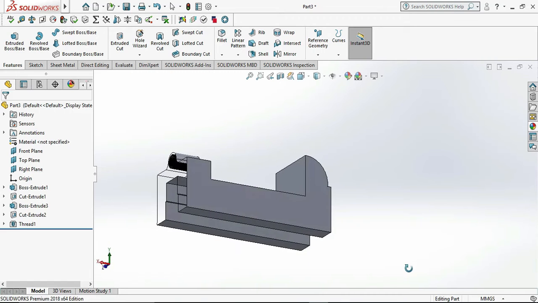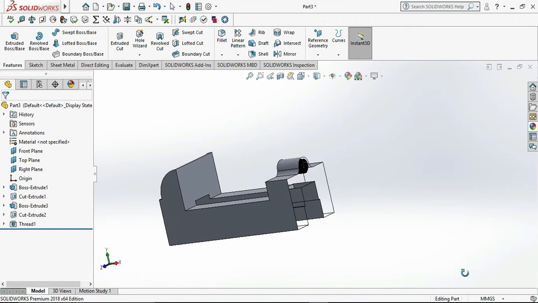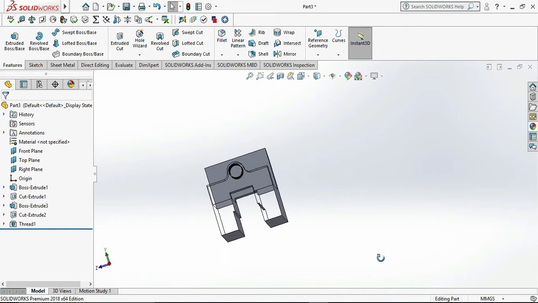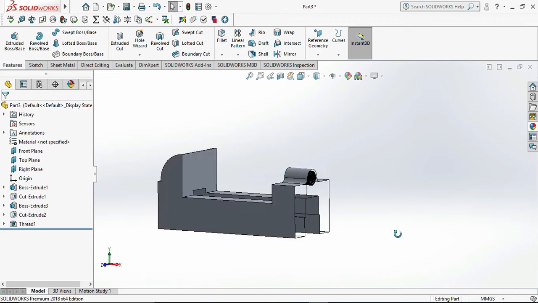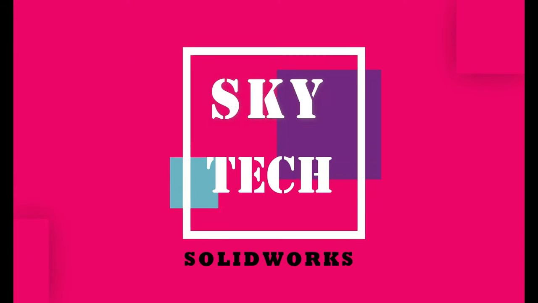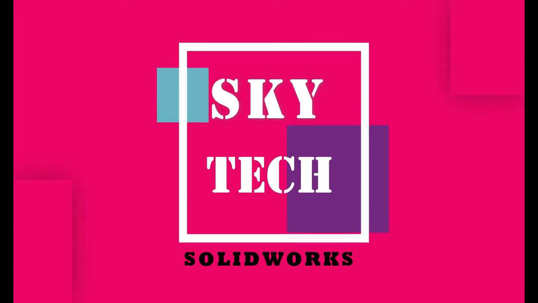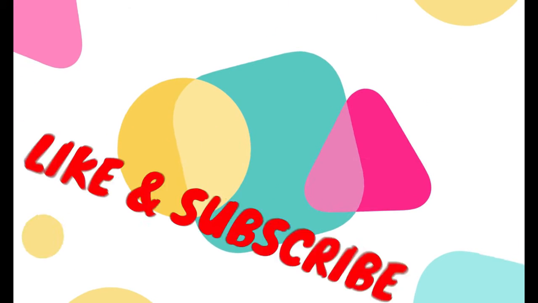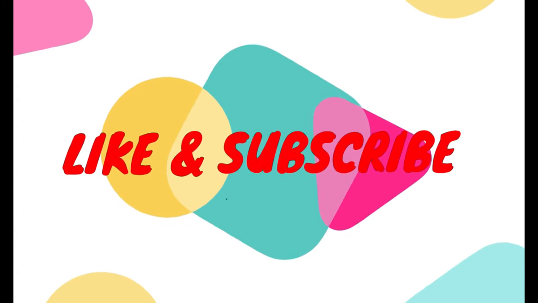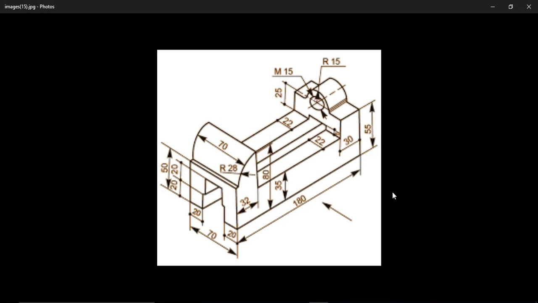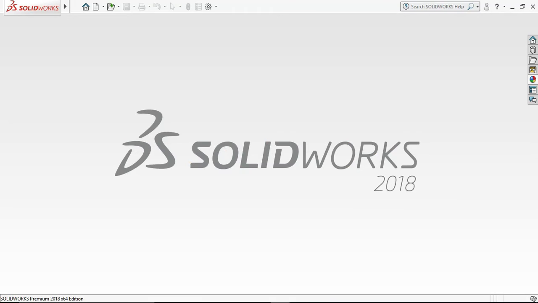So what's up everybody? Today we are designing a simple practice object in SolidWorks. So let's start with me. This is our sketch. This looks like a vice.